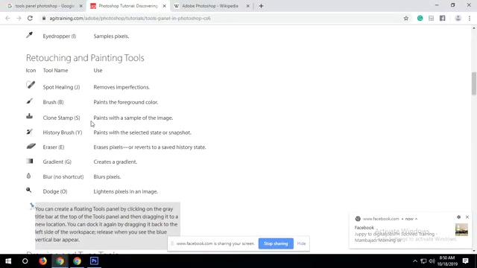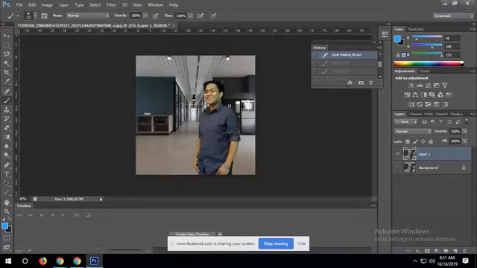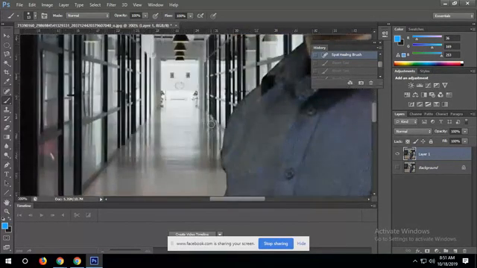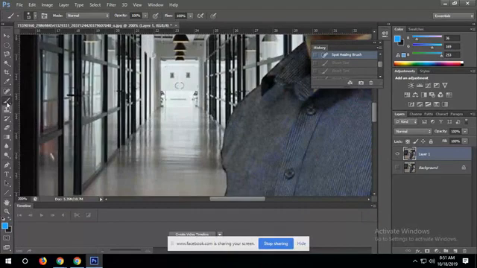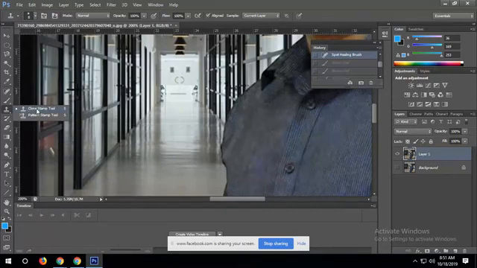Let's go to the clone stamp tool. Clone stamp is a tool that paints with a sample of the image. It means it copies what you are selecting. For example, I will just show you the actual way to make you understand what I am saying. This is the clone stamp tool.